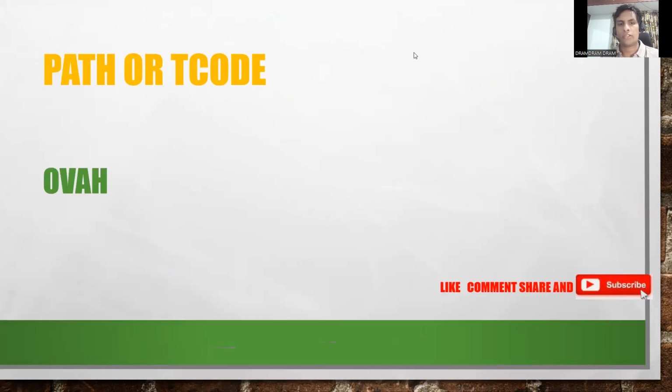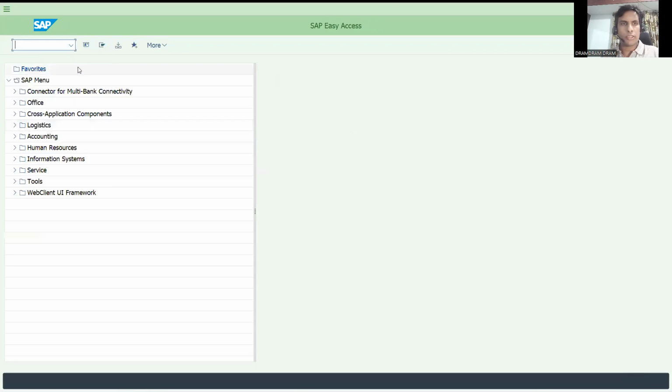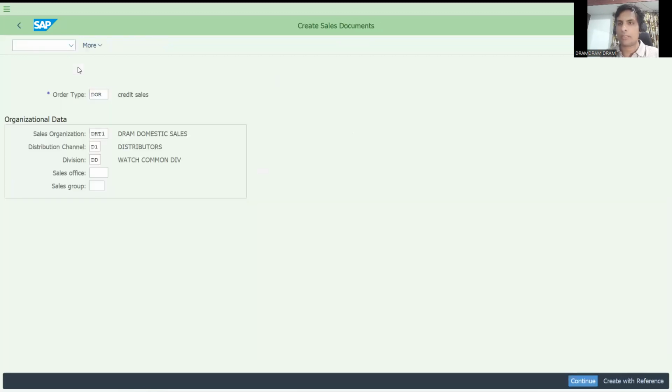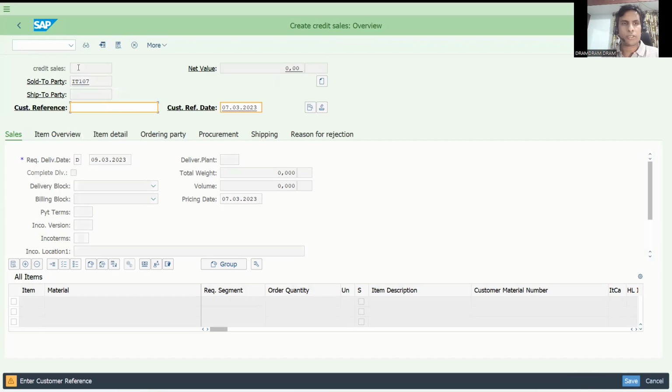Let's go back to the system. I do one thing: let me try to create one sales order. Here we try to play with a couple of examples. OR is my document type. Let me take this customer. I'm just giving test.